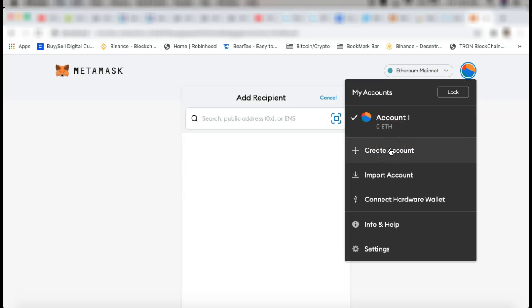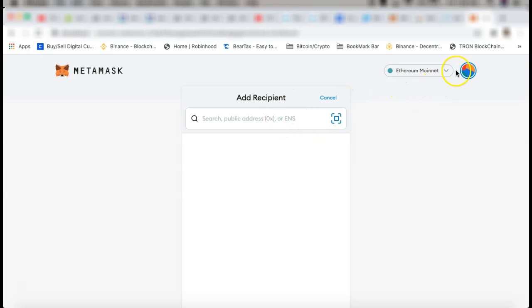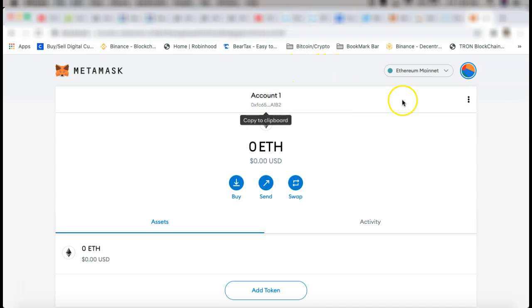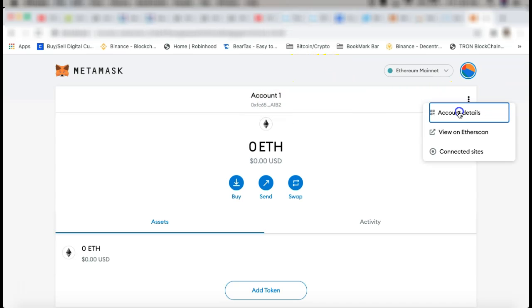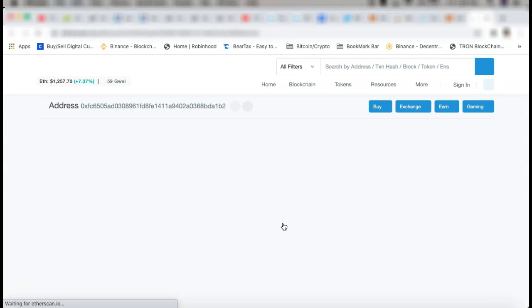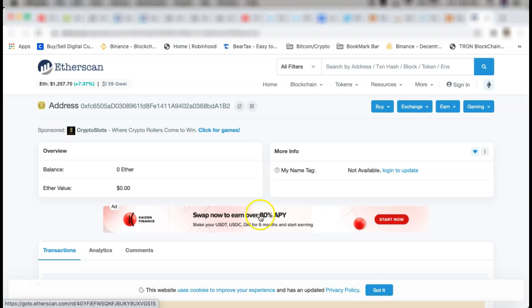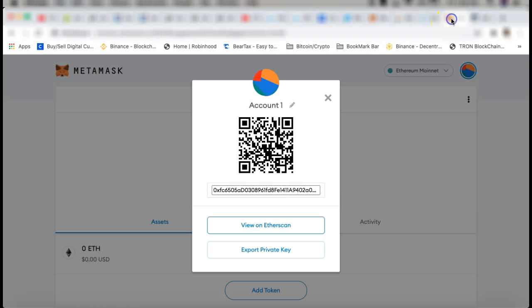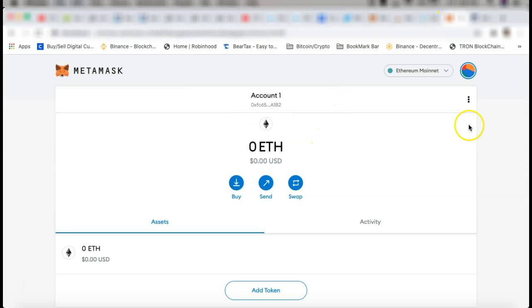You create another account inside your wallet. So you have this account right here. This is account number 1. So if I hit cancel, account details. Okay, so these are my account details. You can export your private key as well. You can actually view this on Etherscan just to see your account in a more full screen and see your balance this way. Etherscan is a popular site to see your address as well as your balance.